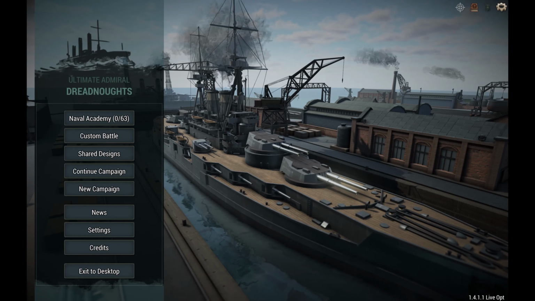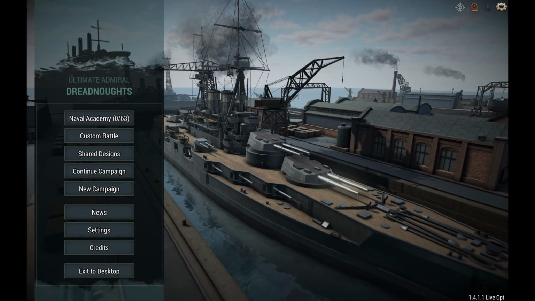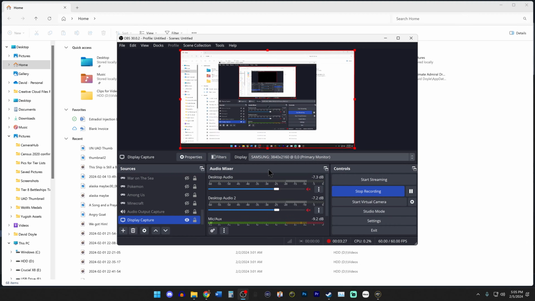So let me just go ahead and see if I can't go display capture. Get rid of the Ultimate Admiral for the moment. And we will grab this one. Default. Oh, that's headset. I'm a dumb. I meant this one. There we go. Primary monitor. Here we go. All right.